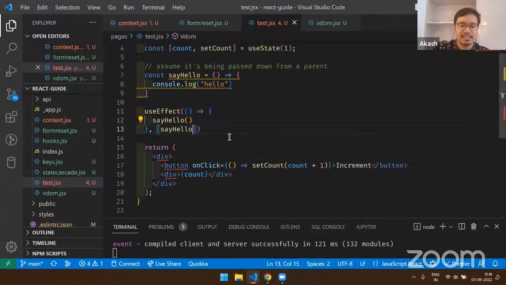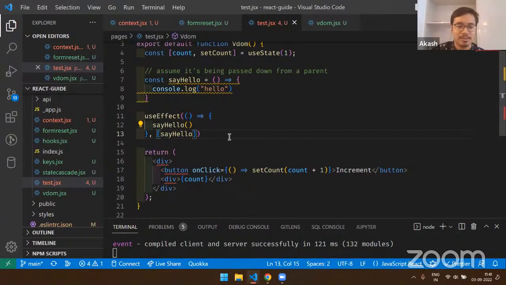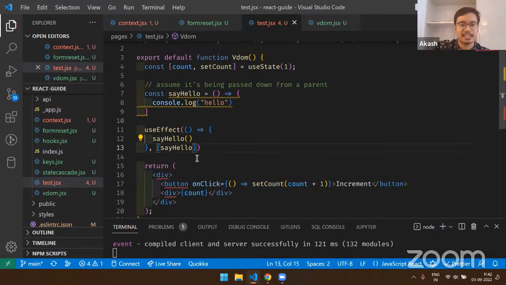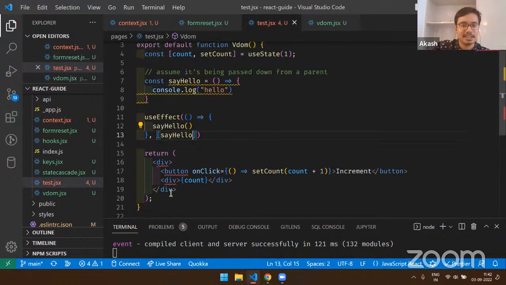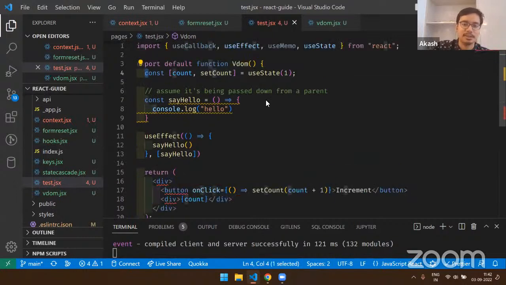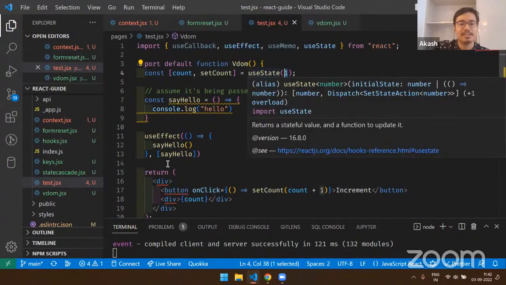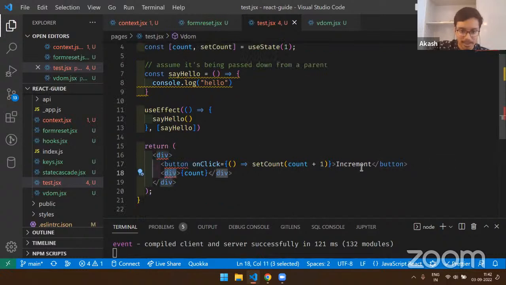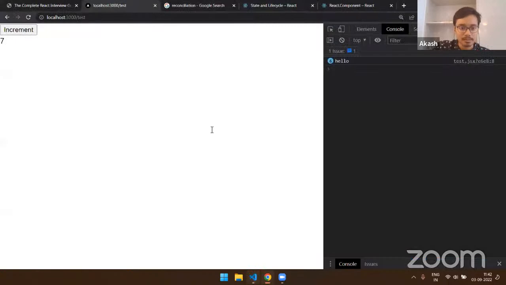So yes, I'll explain from the start because I kind of jumped around here a little bit. So yeah, we started with a simple counter example, I mean, that much is pretty straightforward. We have count, set count, use state set, which is initially 1, and then a button which increments the count, and then a div which is just displaying the counter right now.